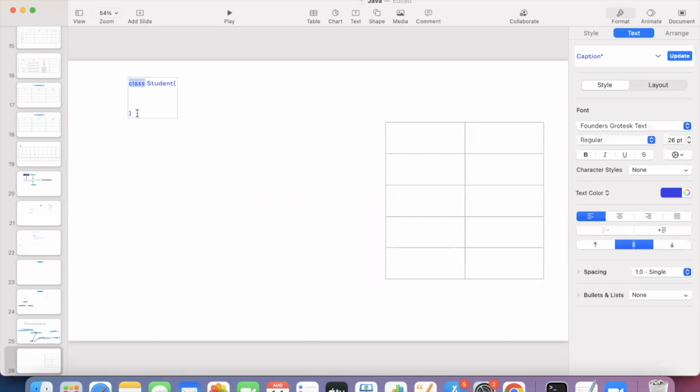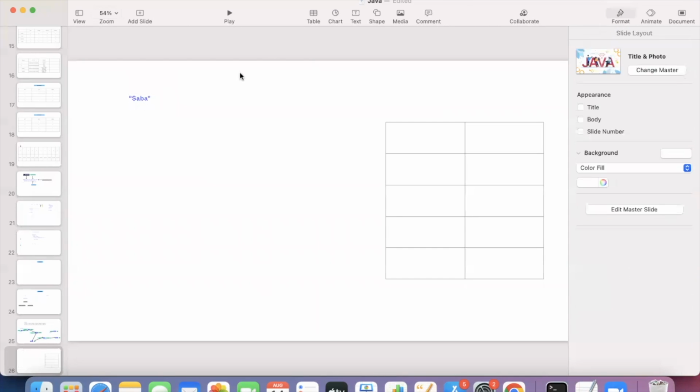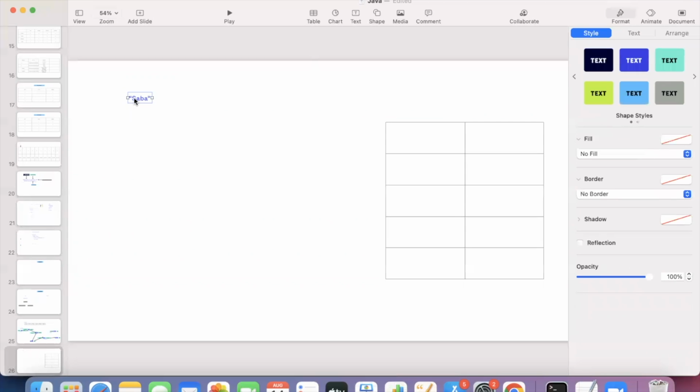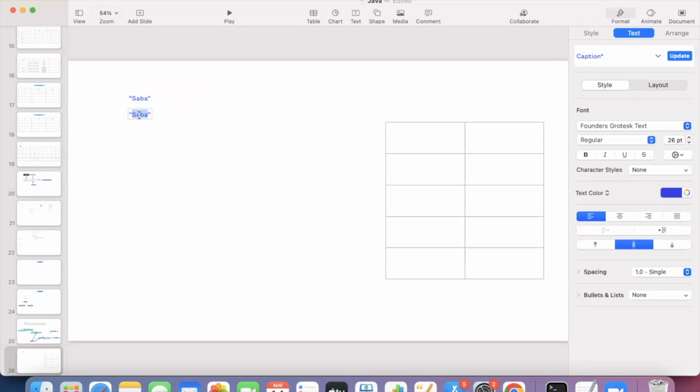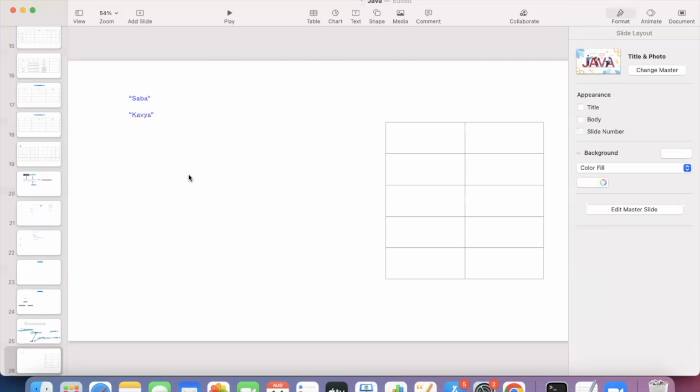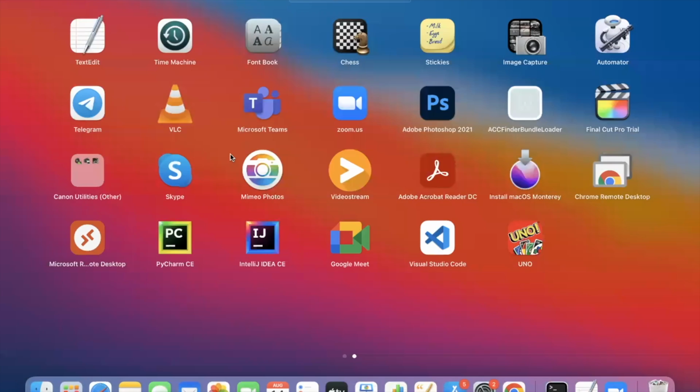Or simply, I don't want a student. Let's start with yesterday's example only. I want to store Sabha, Kavya, all these things. These are strings. For every string, there is a concept called hash code. In Java, every object has its own hash code. Let's look into that first. Actually, let me explain that first.